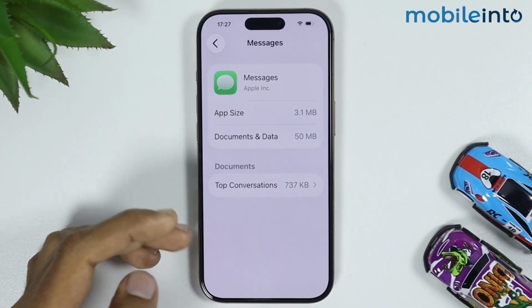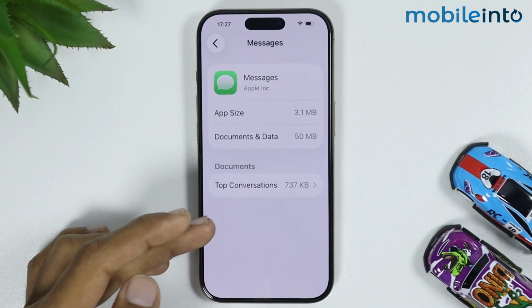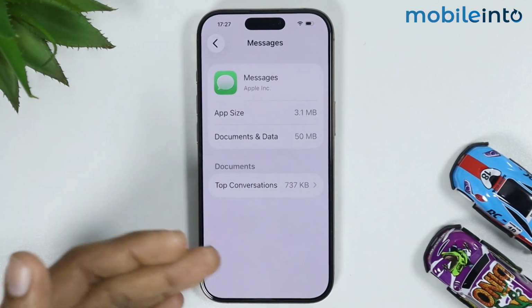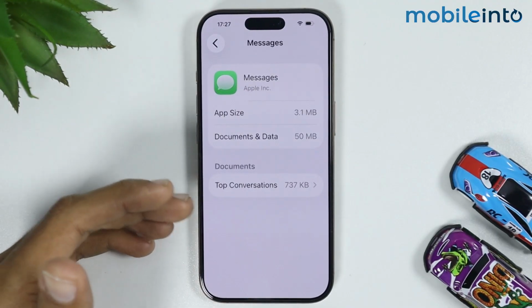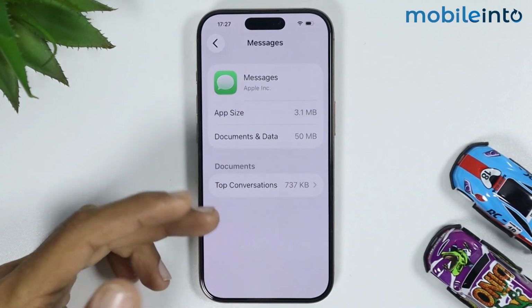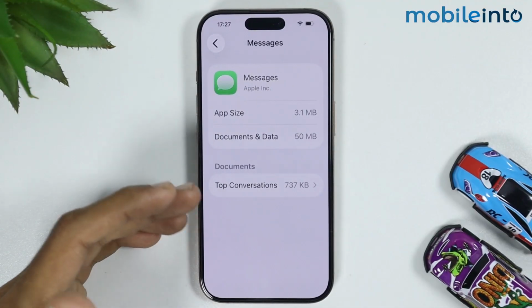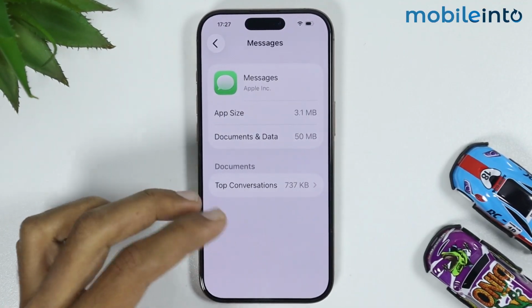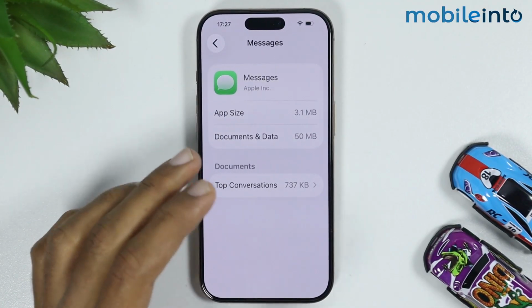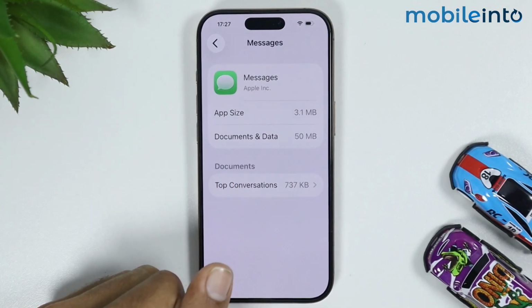Now, since I have not shared any data using the Messages app, there is no section for photos or videos or any other document. But if you have the section of photos or videos, just open the section of the photos or the videos and delete the photos or videos from the Messages app to free up some storage.